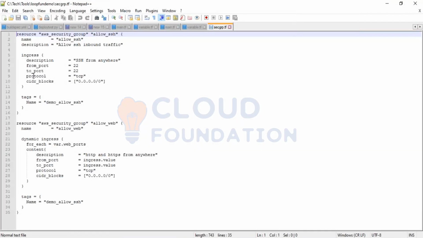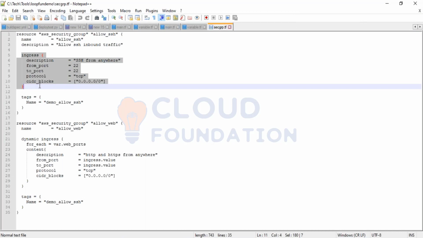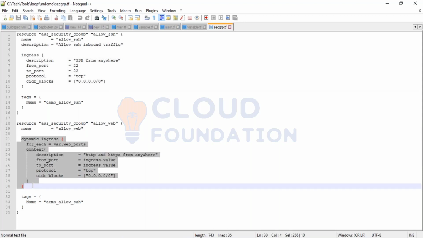Let's see one security group. See this ingress rule. You are seeing that for port 22 I have written an ingress rule. Let's say I need it for ports 23, 24, and 25. So I can repeat this block of code three times, or else I can use dynamic to generate them.